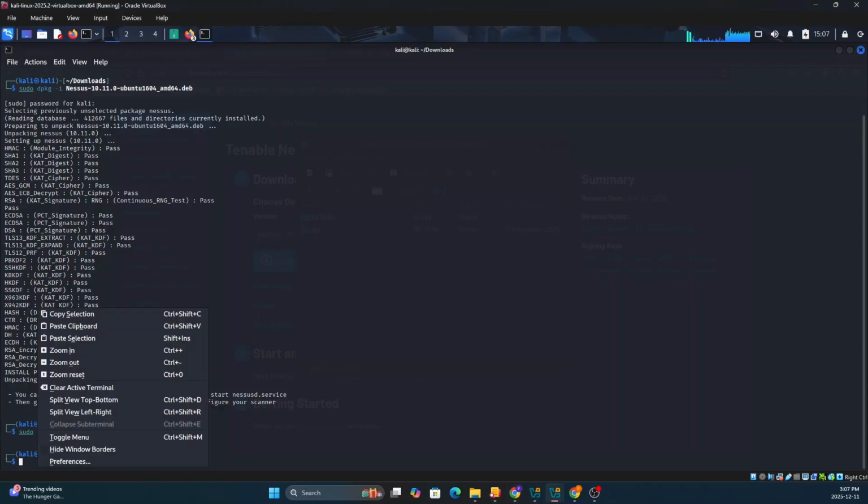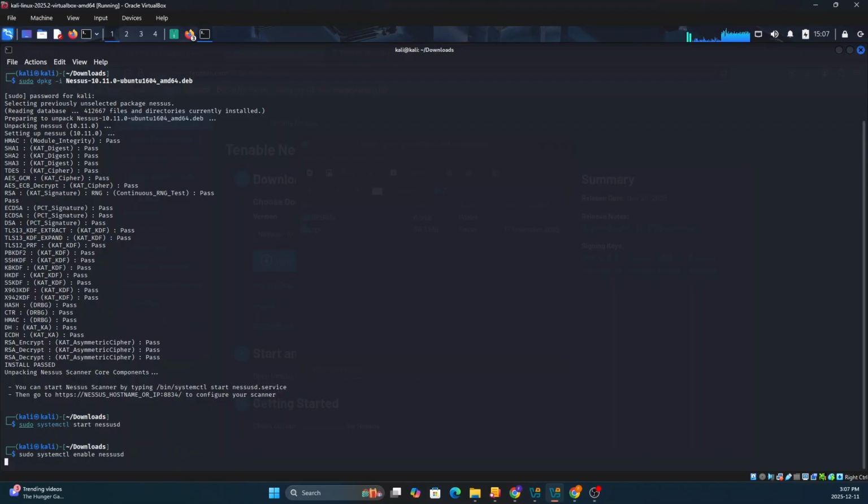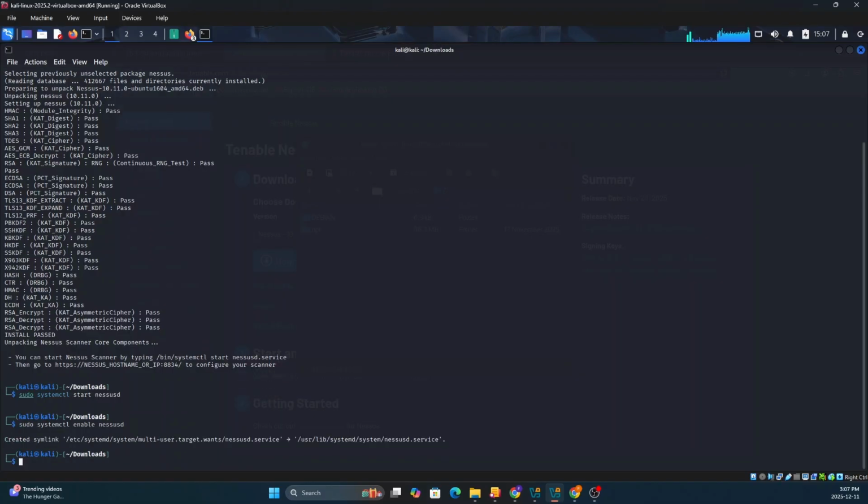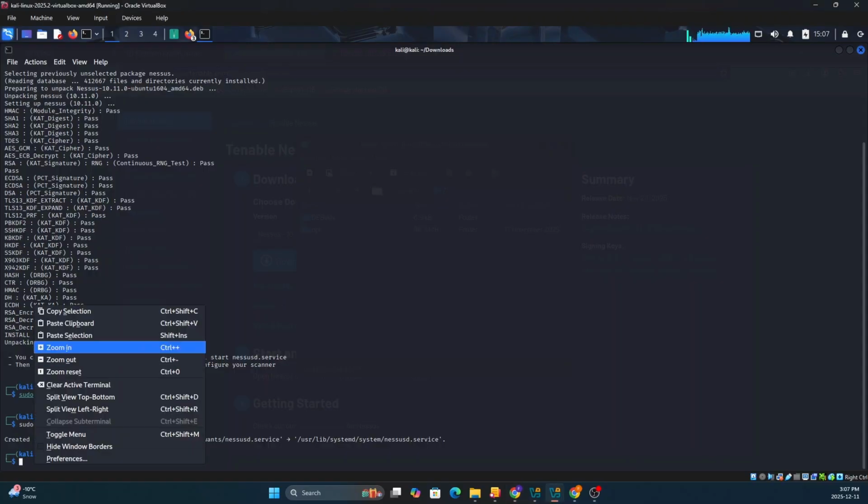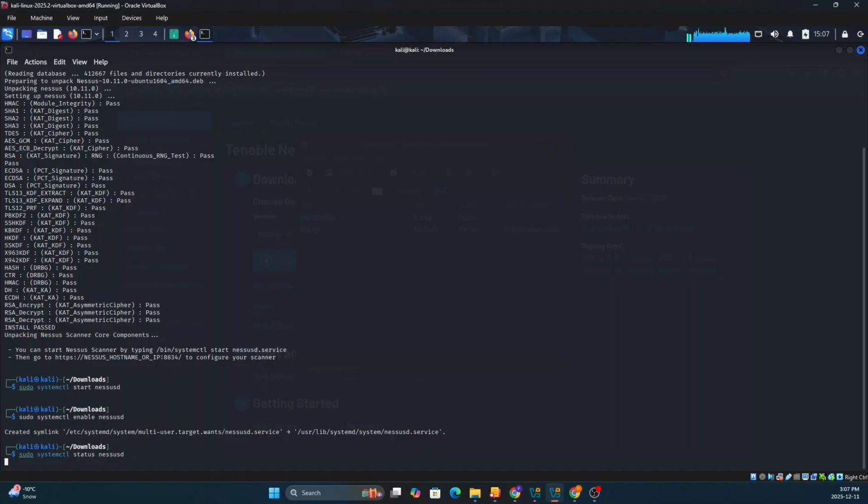And there's going to be the command. Don't forget to use the sudo command. Once that is done, it means that it has been created and it has been enabled. And once that is done, we just want to verify the status of this application.